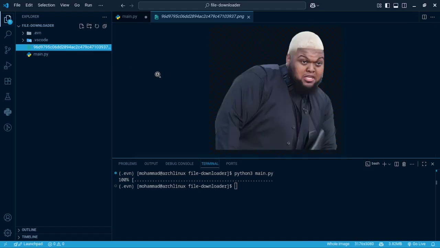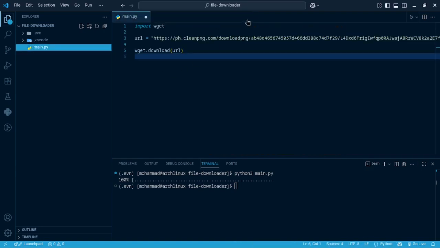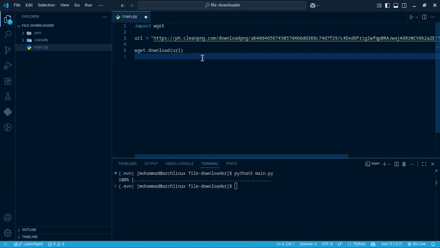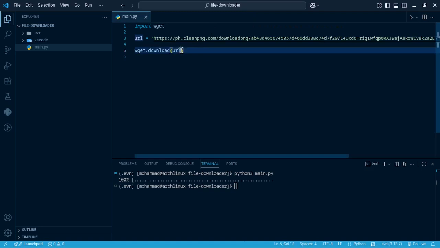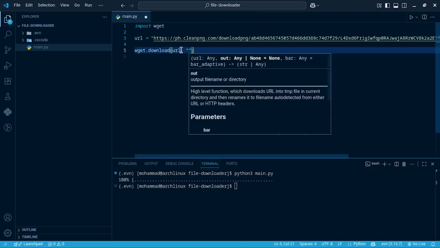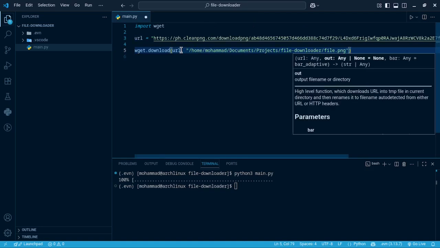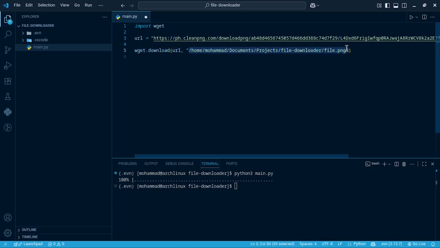But what if you want to customize where the file is saved or its name? You can specify a path and file name as an optional second argument, like this. If you're on Windows, the path will look a bit different. For example, but since I'm using Linux, I'll continue with the Linux-style path.